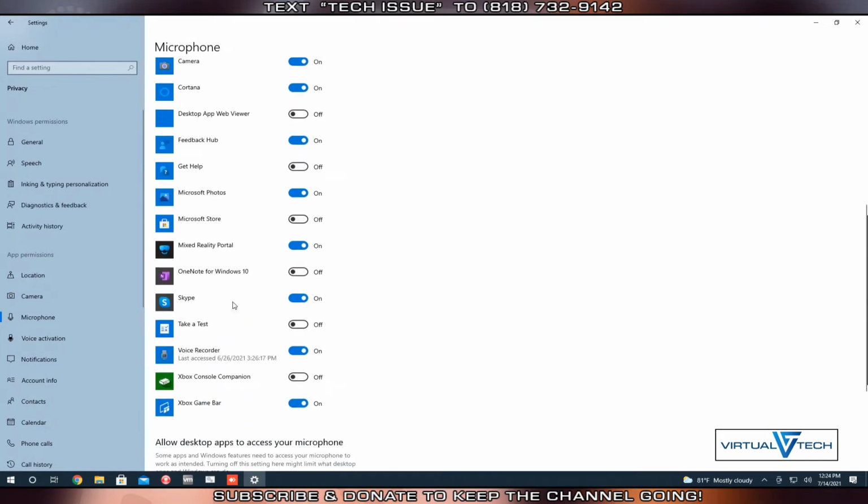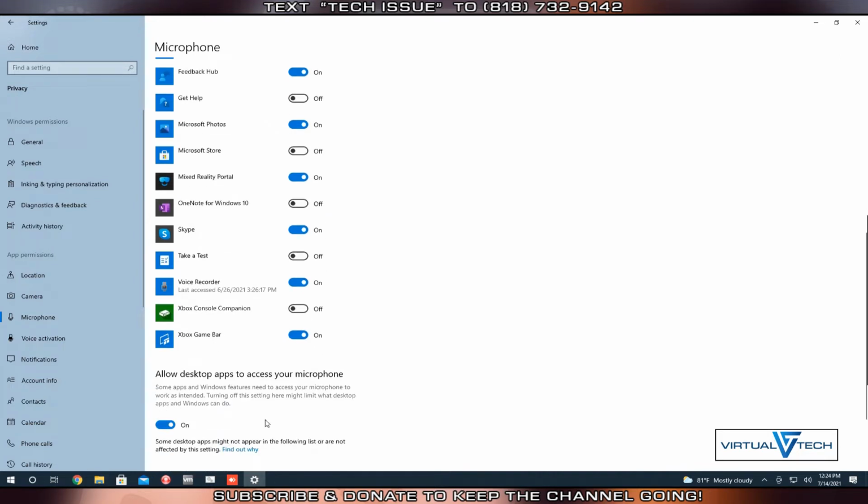Next, we'll check some apps like Skype to make sure that it's enabled for the microphone. We can also check Allow desktop access to your microphone. Make sure that's also on.